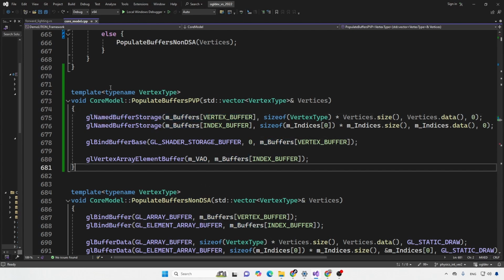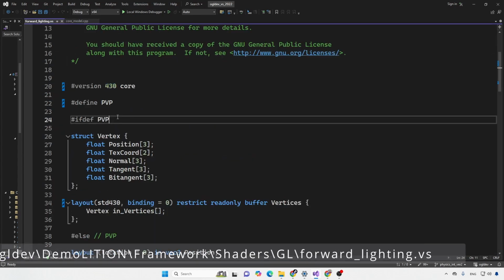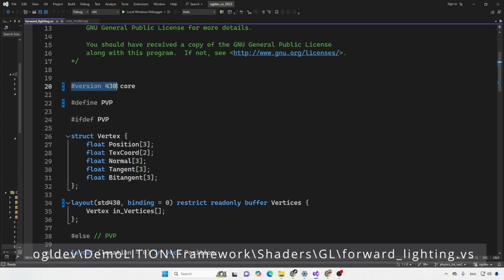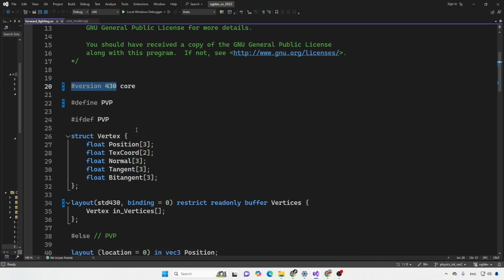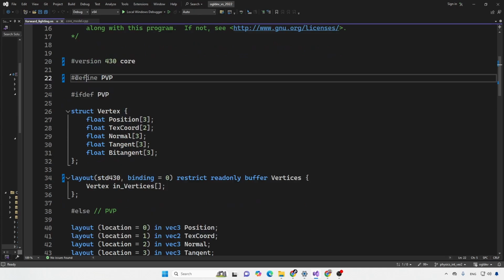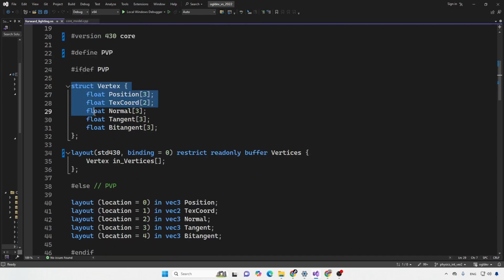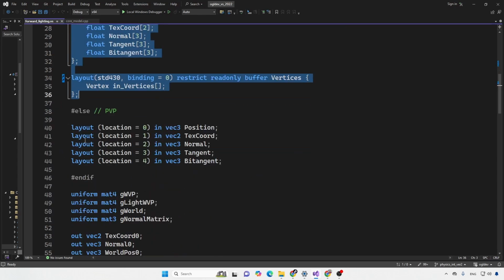So we can now go to the vertex shader. So first of all, the minimum version for this shader is 4.3. And this vertex shader supports both PVP and non-PVP, the original version. And the way that we do that is using a pre-processing macro called PVP, which is defined here. And you can comment this in or out.